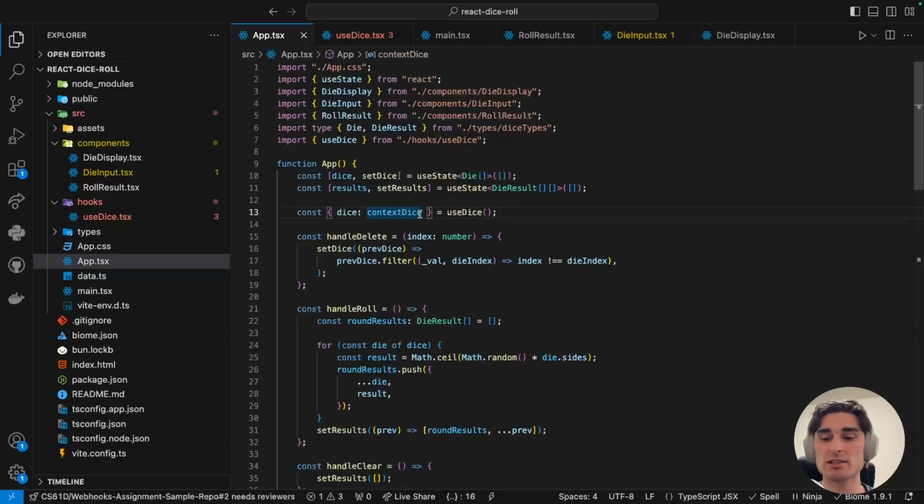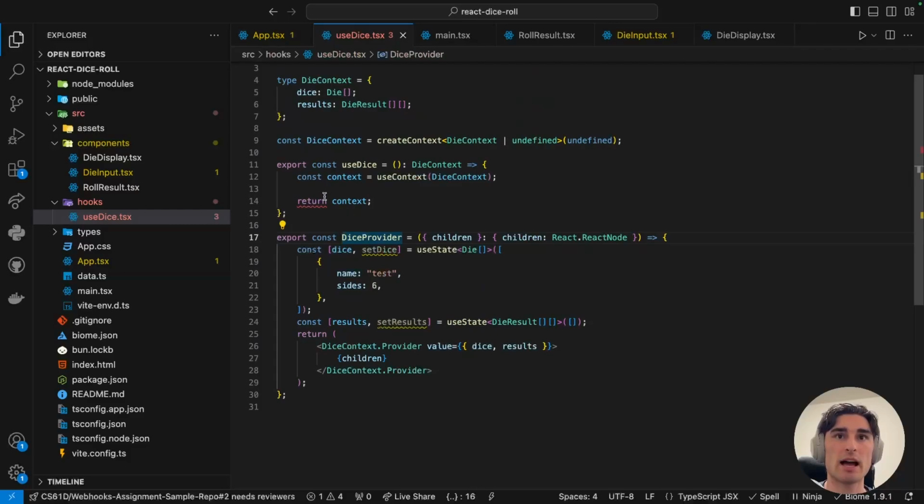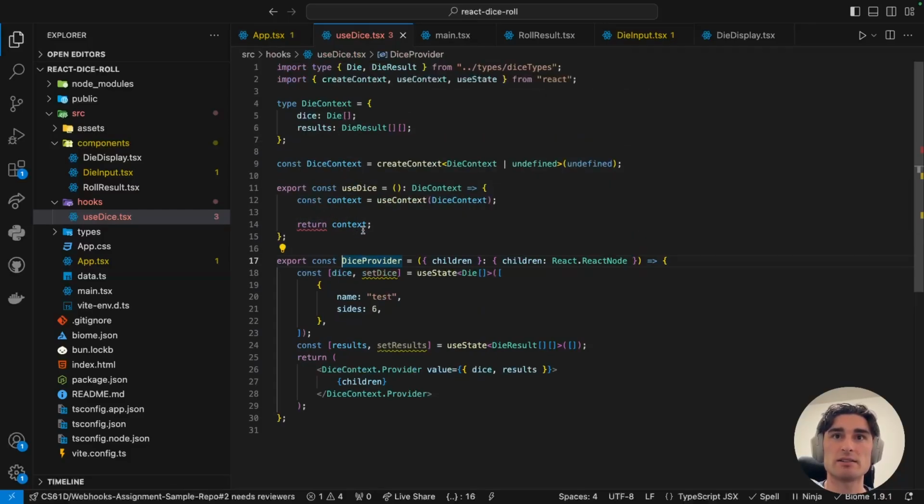And if we wanted to change this and also include the results and say this is contextResults, we don't have to change anything with the props because our app is already wrapped with the context. A couple other things, we have a type error here because this hook is supposed to return the DieContext, but this context could technically be undefined. This is because we want to make sure that we throw an error if we accidentally try and hook into the context in a component that isn't wrapped by the context.